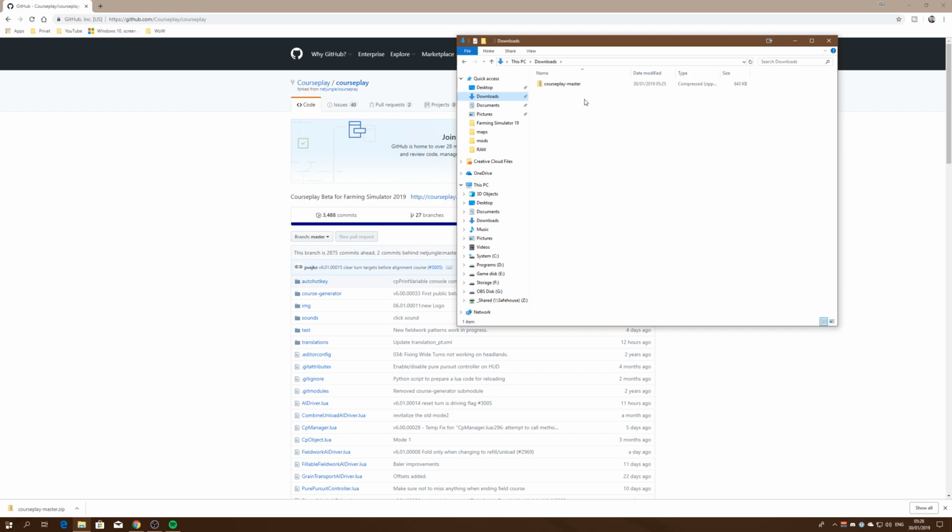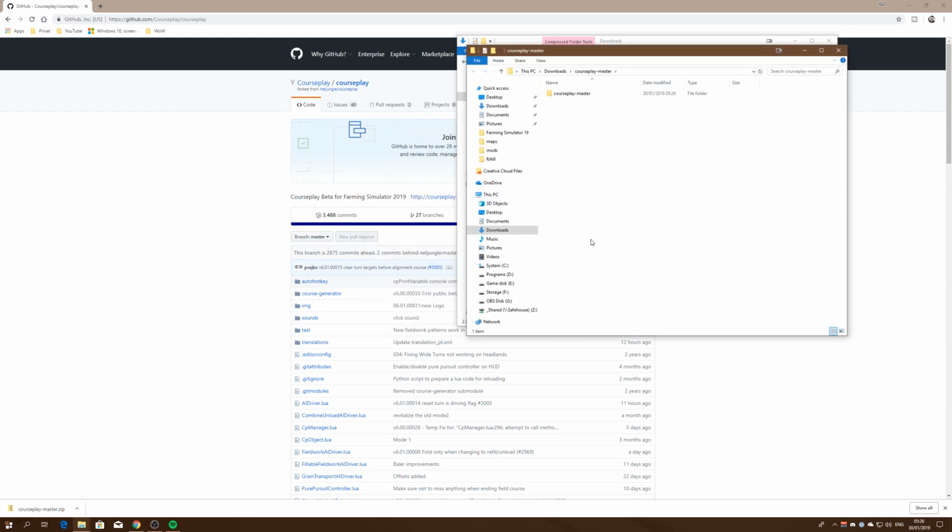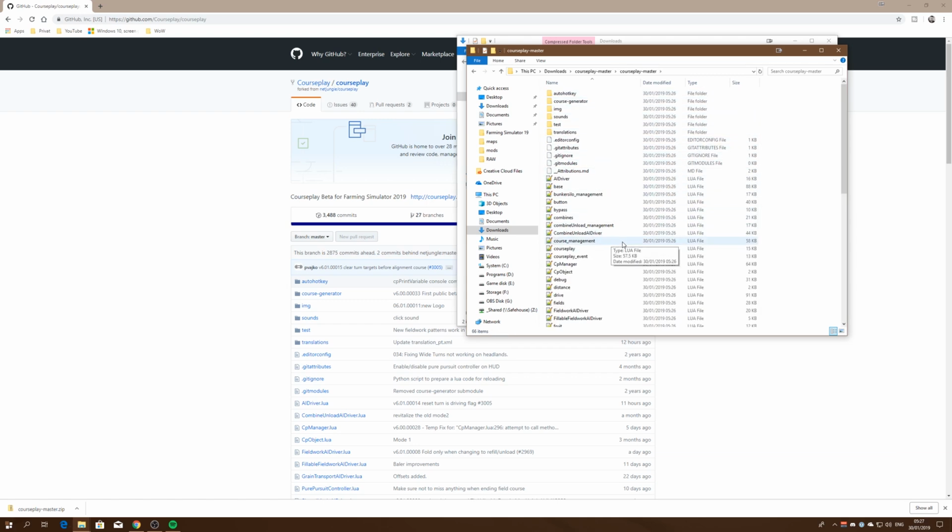To repack this file, we have to right-click it and choose Extract All. This will suggest a location to place the extracted files. You can also choose to show the extracted files when complete. So let's click the Extract button. Now we have the zip file extracted to a normal folder. If we open this folder, we can see all of the files that Courseplay contains.